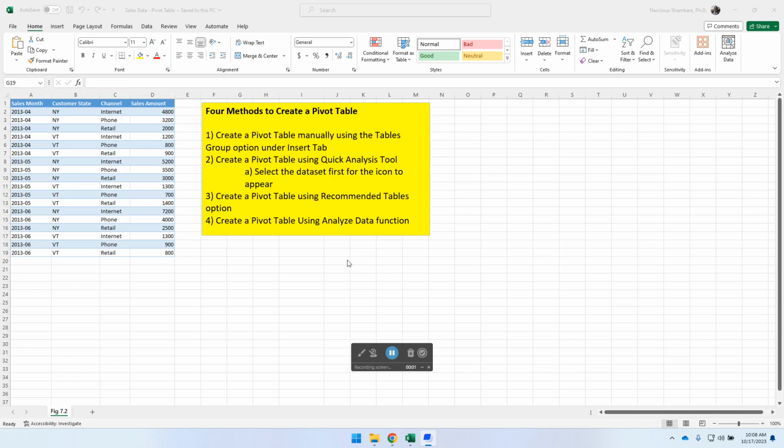Hello, welcome to a quick demonstration on 4 methods that can actually be used to create a pivot table. The first one is going to be the more manual method of creating a pivot table, probably very familiar to many. And then the next one is going to be using the quick analysis tool, probably not as familiar to many, but it's very, very easy to use. And again, I'm going to demonstrate that.